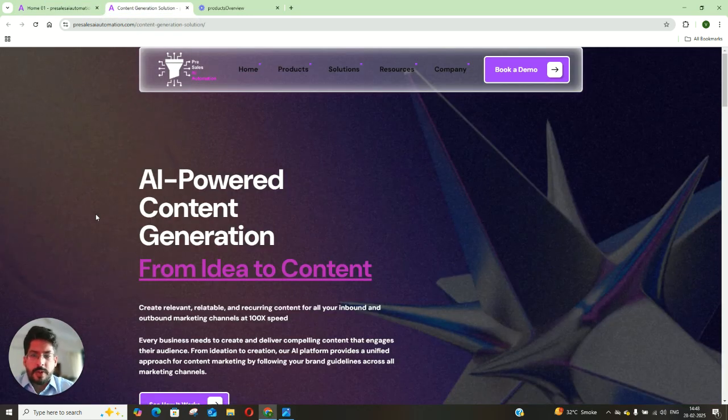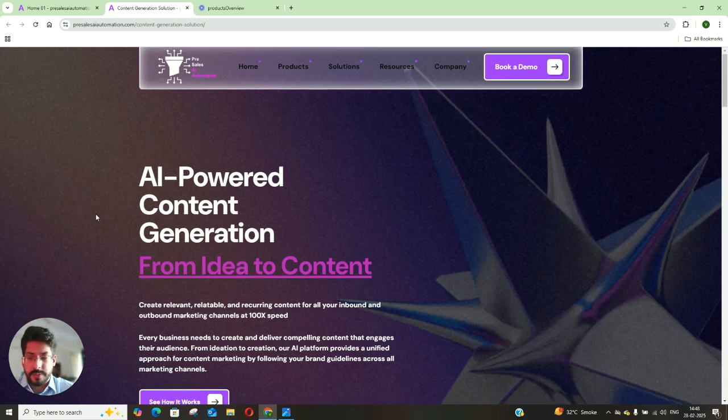So, AI powered content generation is basically the journey from idea to content, right? We want to create content according to 3 R's. That is, it has to be relevant, it has to be relatable, and it has to be recurring, you know, to actually generate some impact for your business, right? And with AI, we can actually create this sort of content at 100x speed from the manual process, right?